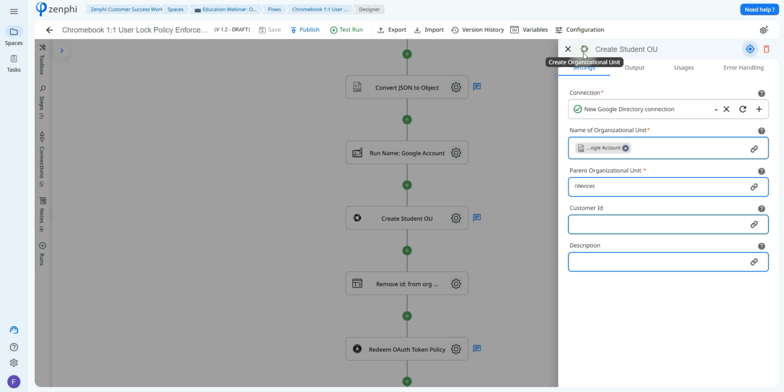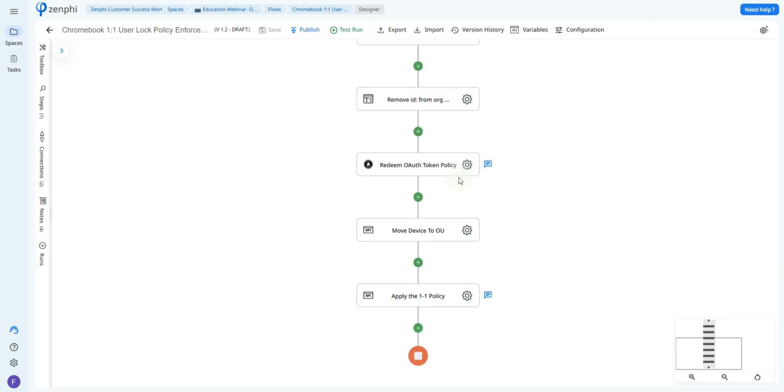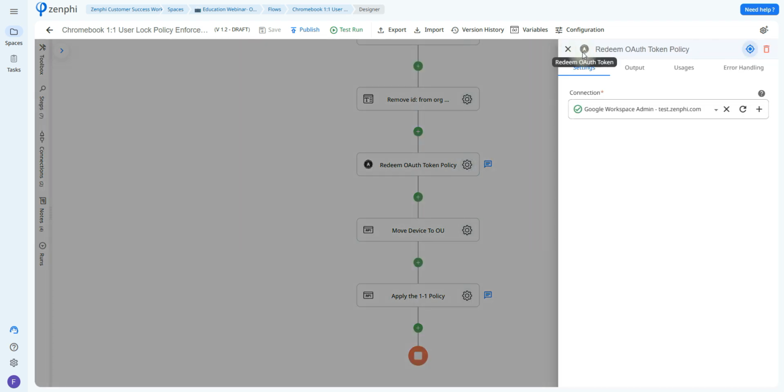So we're going to use the create organizational unit action. We're going to use the Google account that was sent over by our trigger, since this was kicked off by a different system. You are going to need an OAuth token, so we're going to make sure to use this action to be able to redeem it. If you don't see this action available in your workspace, don't worry, all you have to do is reach out to anyone from our team and they'll be able to enable the action for you.